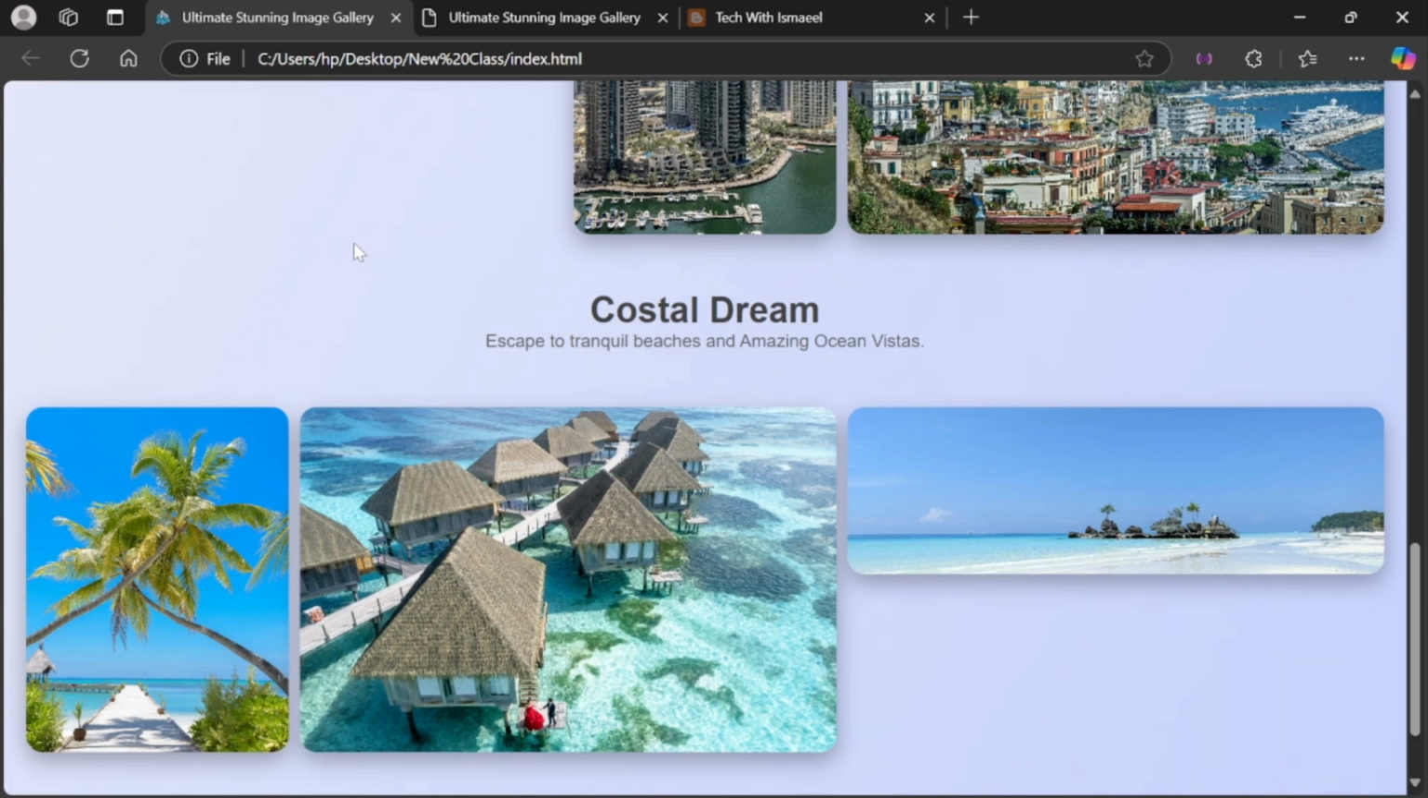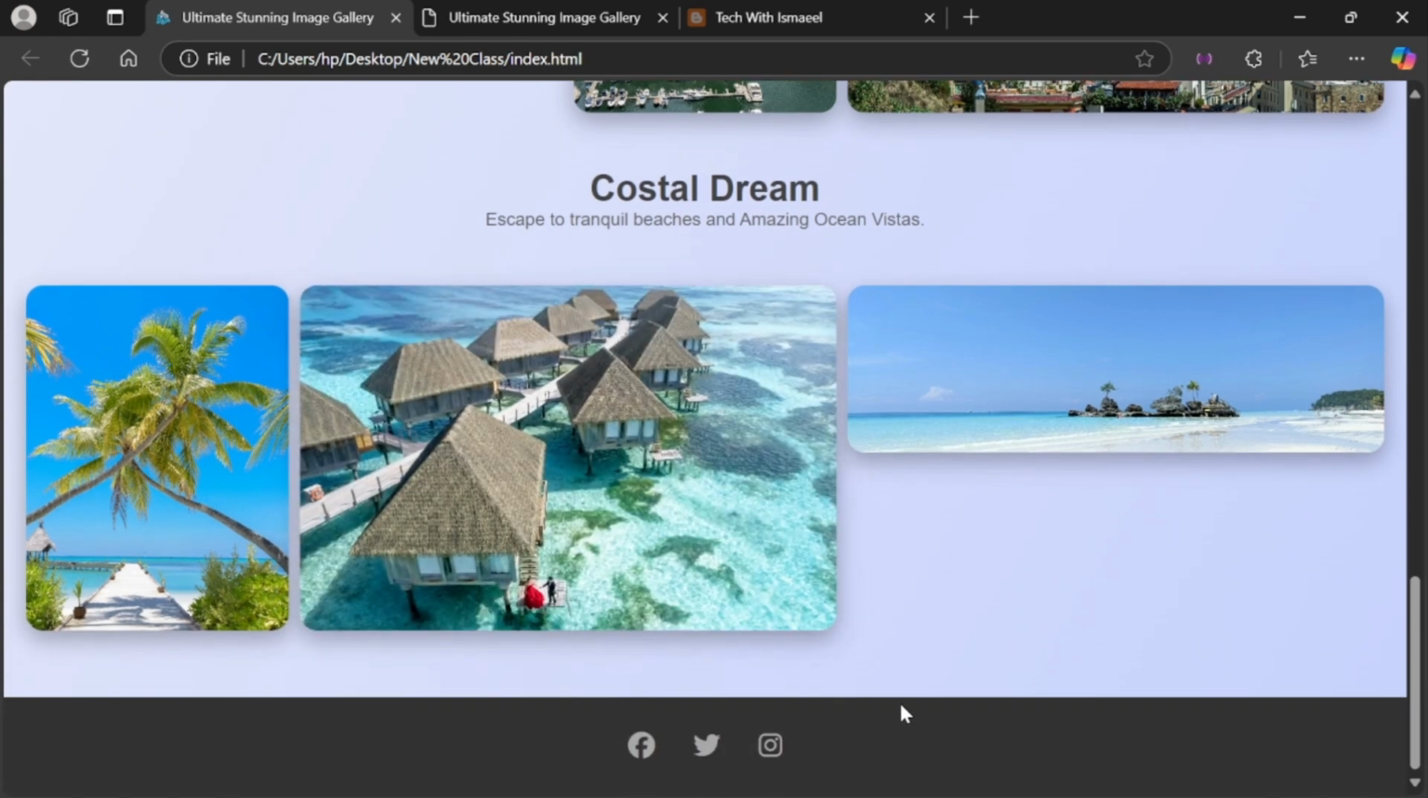Let's refresh first, and as you can see, this is our footer. You know what, I think we're missing this copyright icon. We didn't add it in our HTML. It completely slipped my mind, so let's just go in and add it.